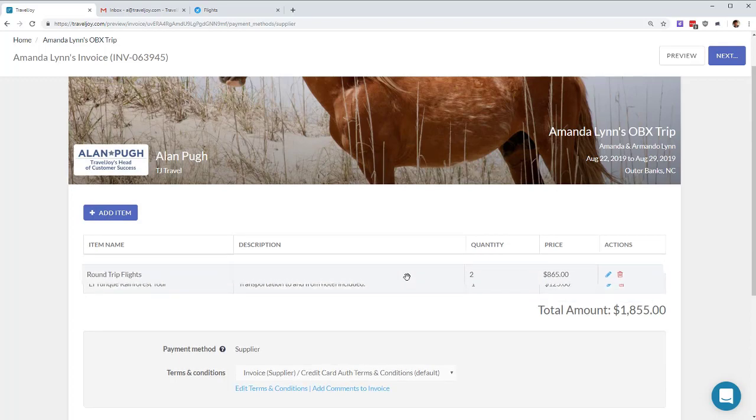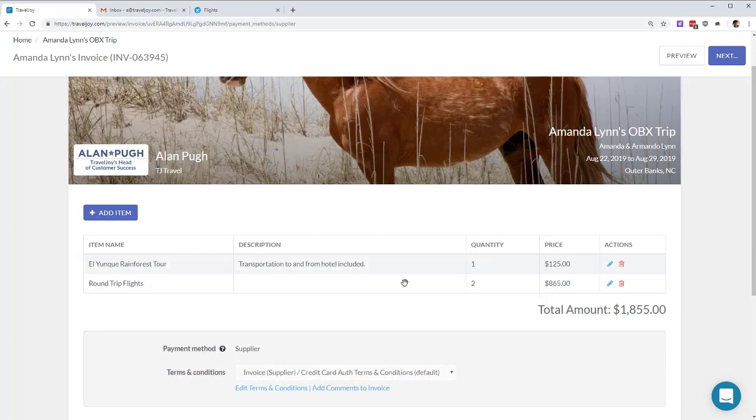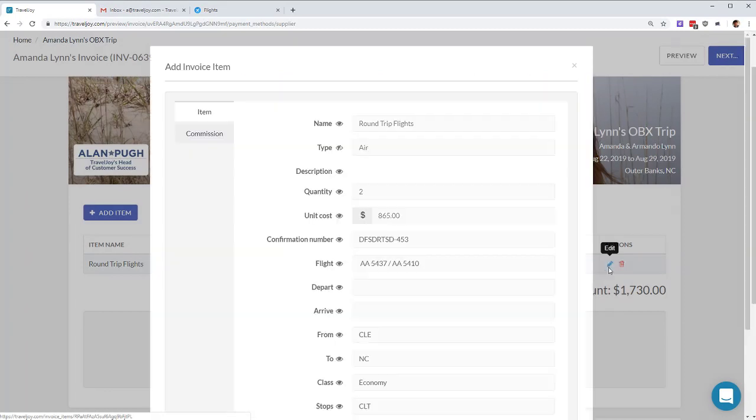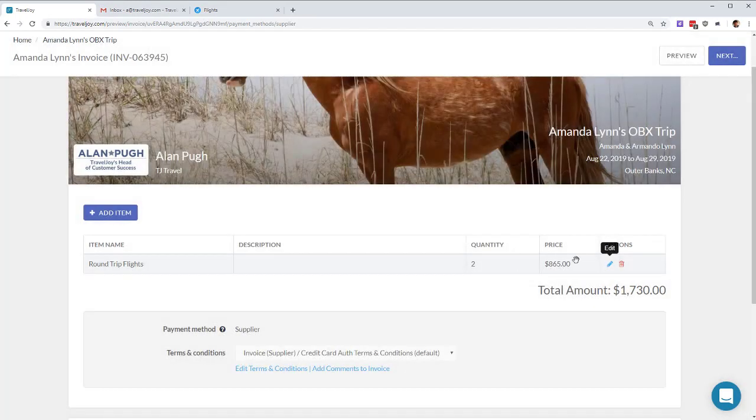Once you've created your invoice with everything you need, air, hotel, insurance, etc., you can drag these into the order you want them. If you want to delete something, you can click the trash can. If you want to edit something, you can click the pencil icon. So you have that option there. Now that's the top section. You've added your items. We're going to skip the settings here for a moment.